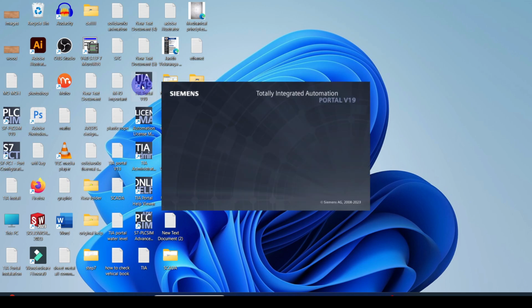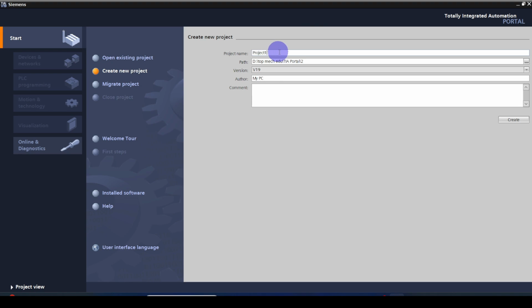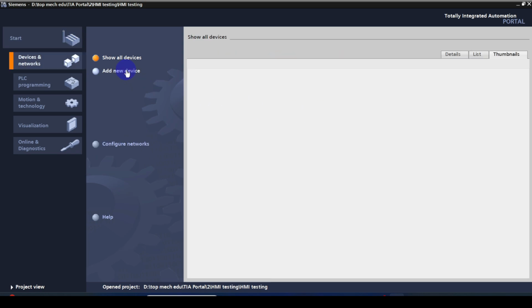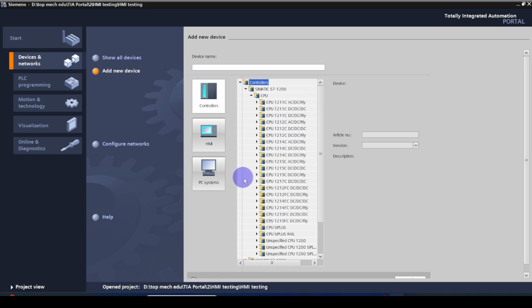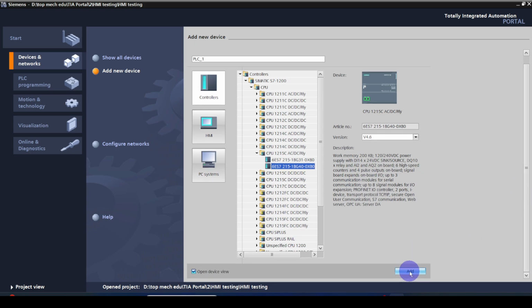Okay, I am opening the TIA Portal software. Here I am going to create the new project. First, I'm going to give the name for the project, HMI testing. Okay, create the project. Then I'm going to add the device for this project. So add device, go to that device, then select the controllers. I'm going to select the 1200 PLC, the 1215, version 4.6 PLC. So click add.